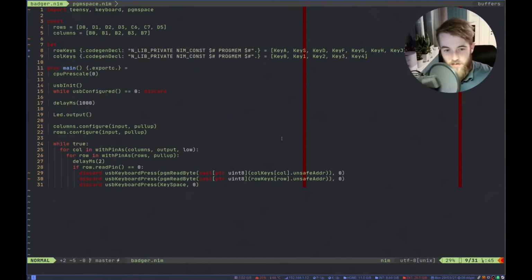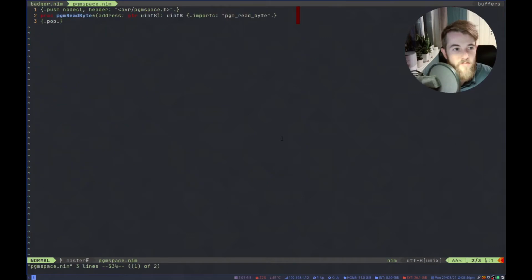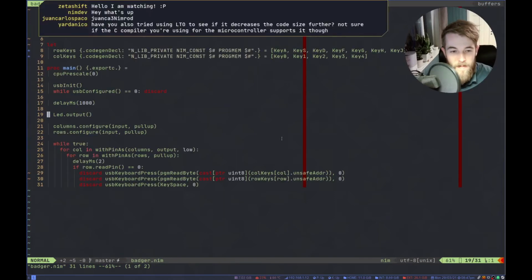So we obviously don't want to have these pgm read byte things in our code. It looks ugly. So we are going to add some more macro magic here. But before we do that, have you also tried using LTO?